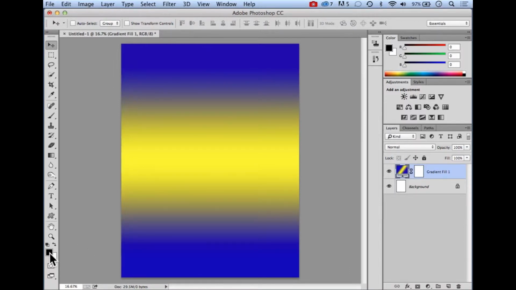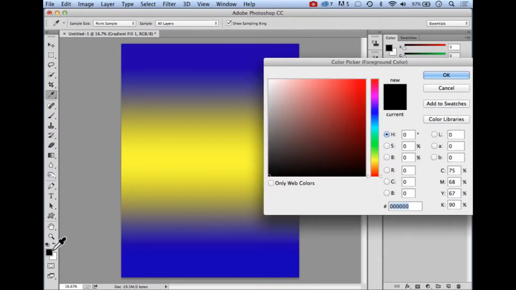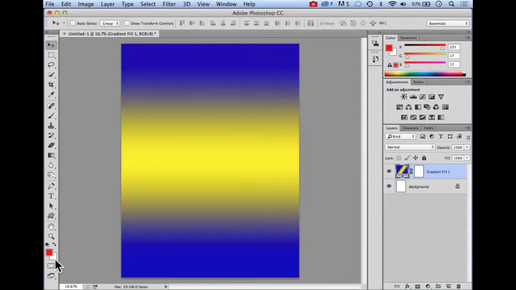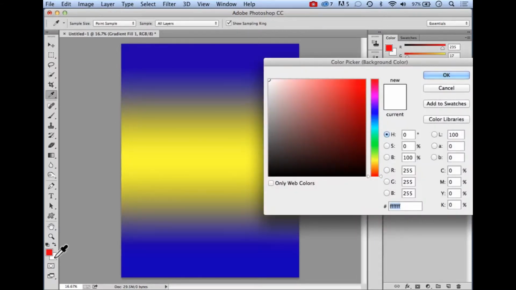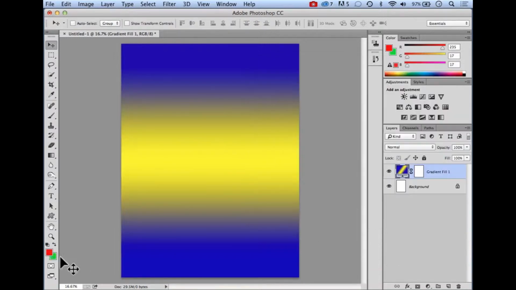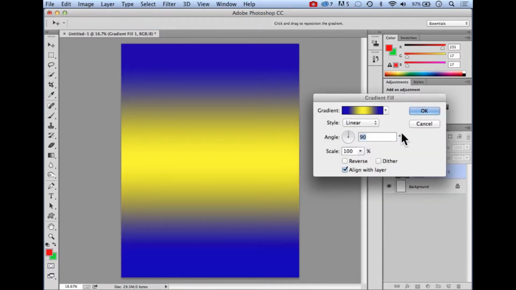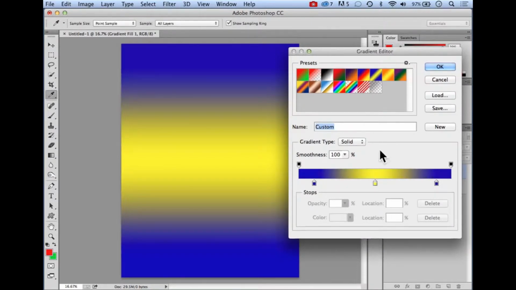I'm going to come down here and change my foreground and background color. I'm going to change the foreground to a red and the background to a green. So now I have a foreground and a background color that's different than the blue, yellow, blue. And I'm going to go back in here and open that up.